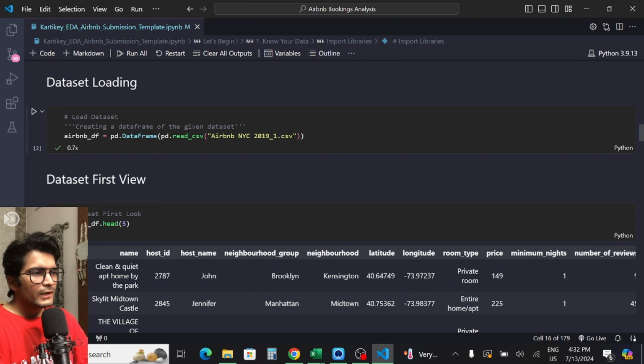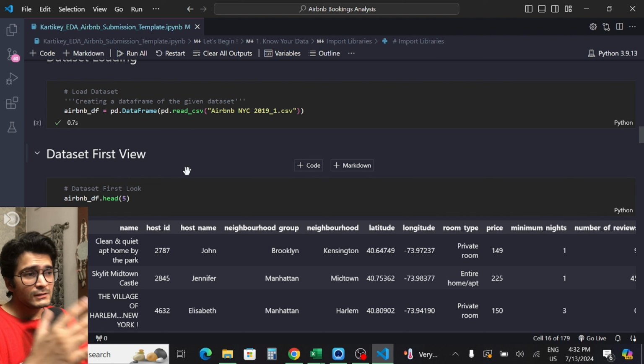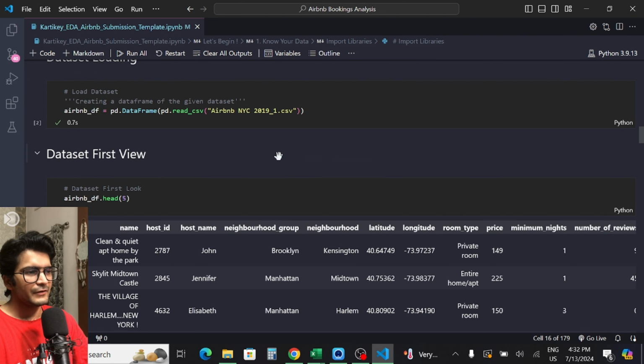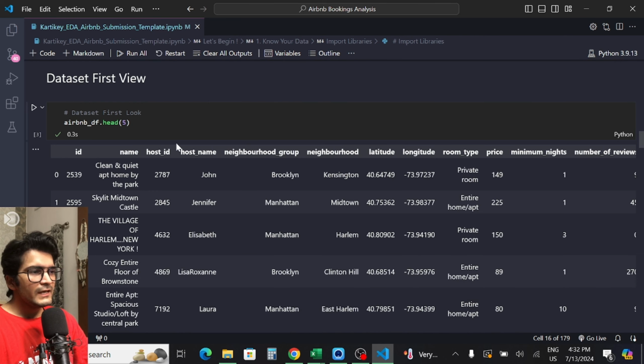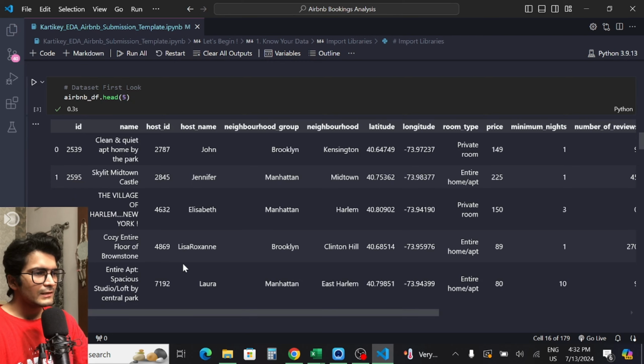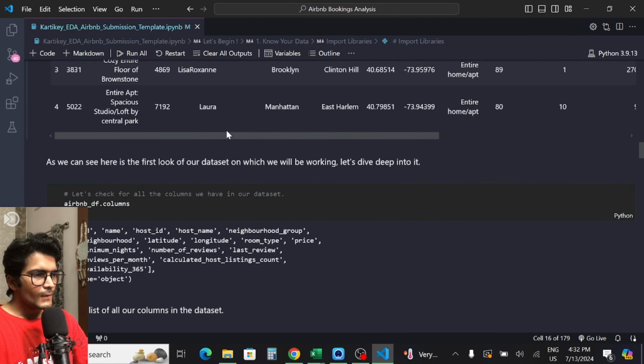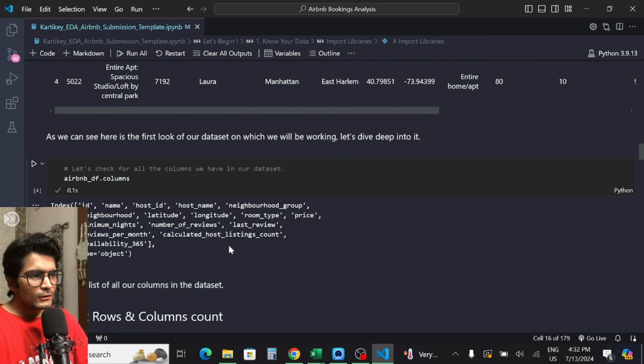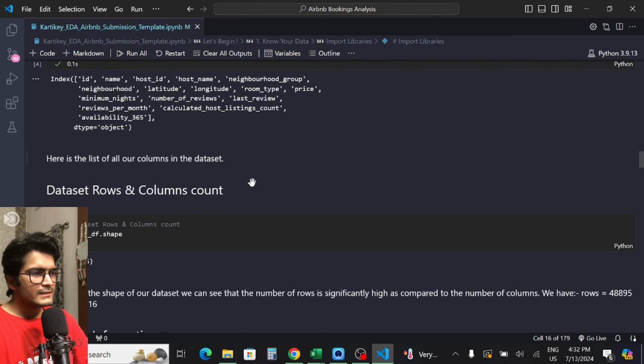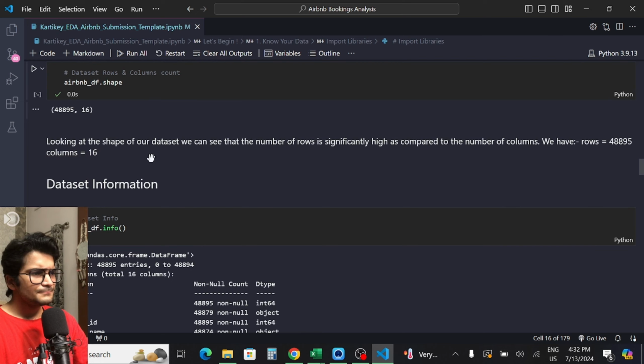Now I have loaded my dataset into this Airbnb DF, and all the things that we will be doing will be on this data frame only, and I have created a pandas data frame itself. Now first we take a look at our complete dataset. This is the complete look of our dataset, as you can see. Now we checked all the columns, and here is the list of all the columns that we have. This is the shape. So we have around 48,000 rows and 16 columns.